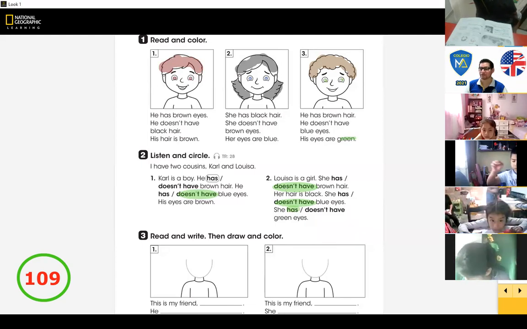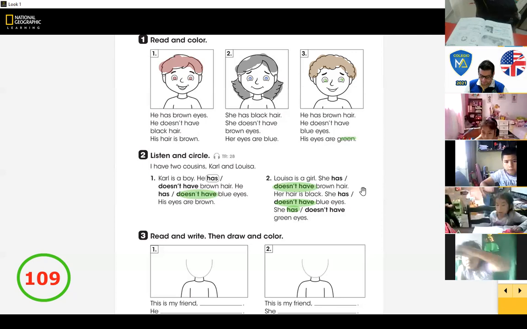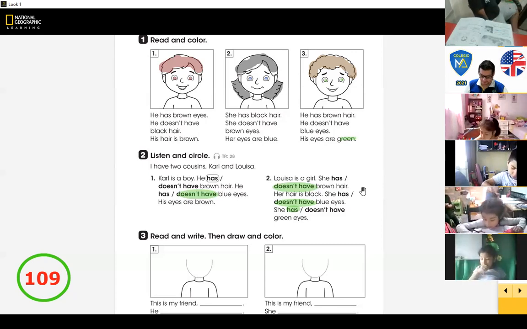She has green eyes. Excellent. Very good. La siguiente part, students, la siguiente part les va a quedar a ustedes como homework, ¿ya? La 109 de activity number 3, la actividad número 3. ¿Qué es lo que vas a hacer aquí en la actividad número 3?